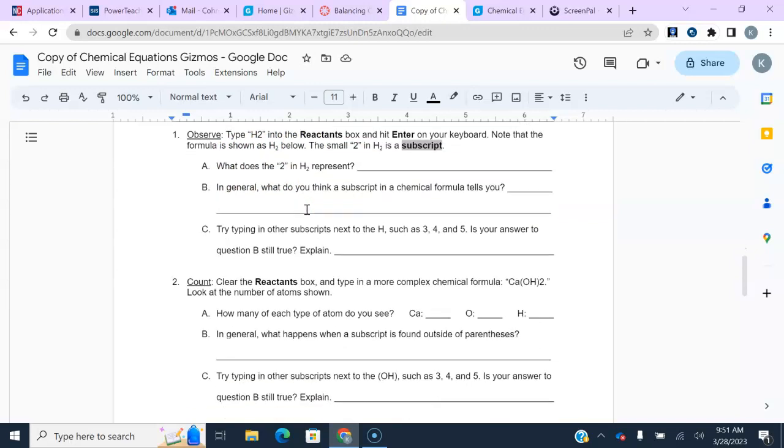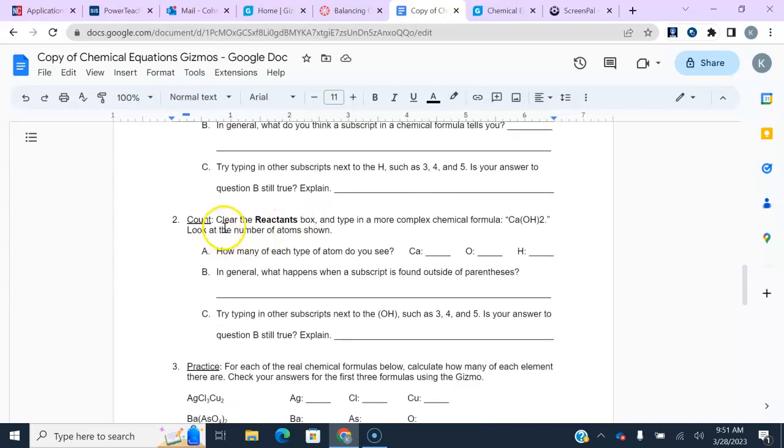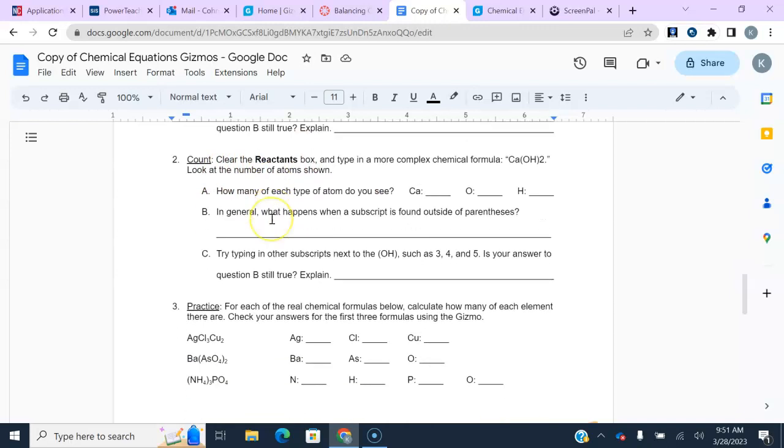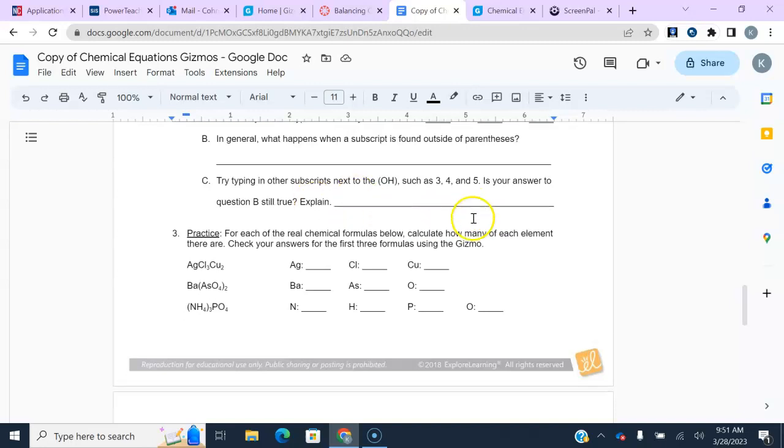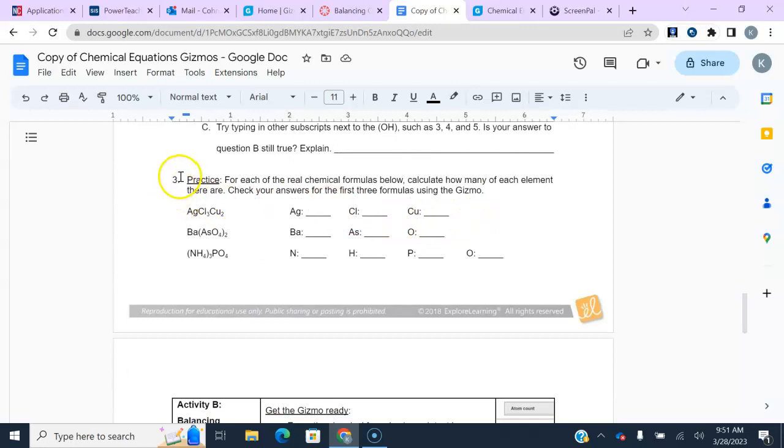And then you have some questions to answer. Then it'll tell you to clear it and give you some more directions. Again, this is just how well can you read and how well can you follow directions, and then the visualizations will pop up for you in the box, okay? Question 3 is a practice problem. These are counting atoms. We've been counting atoms now for a couple of days, so this should be getting pretty familiar to you. But again, you can always type them into the Gizmo as well.